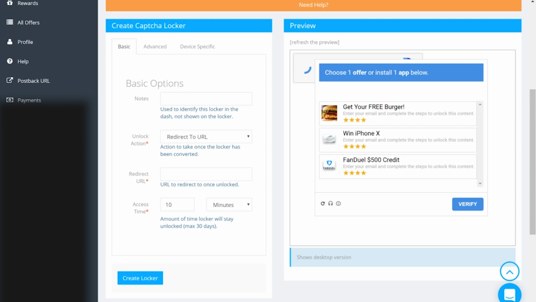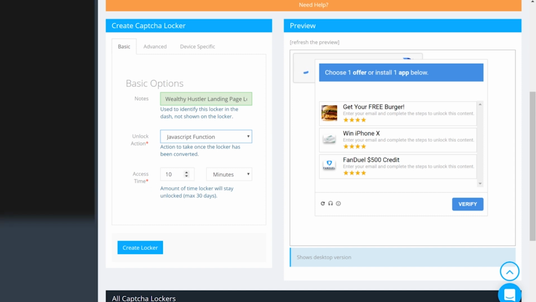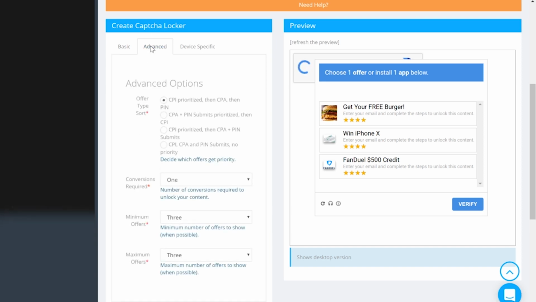And what you're going to do is the notes really don't matter. This is just for your organizational purposes. And I'm just going to type in here, Wealthy Hustler landing page locker. And then the unlock action, I'm just gonna say JavaScript function. So the access time is how long the locker will stay unlocked, like it says. And then we're gonna go to advanced here.